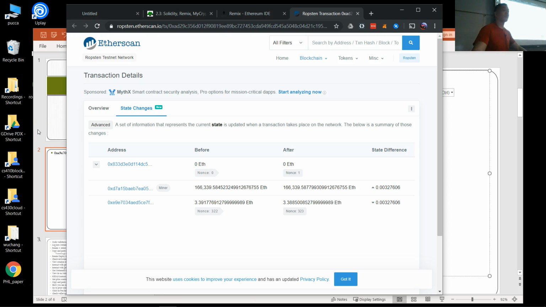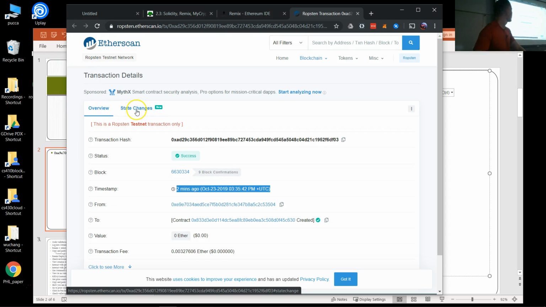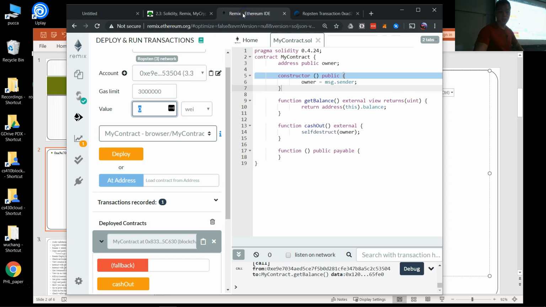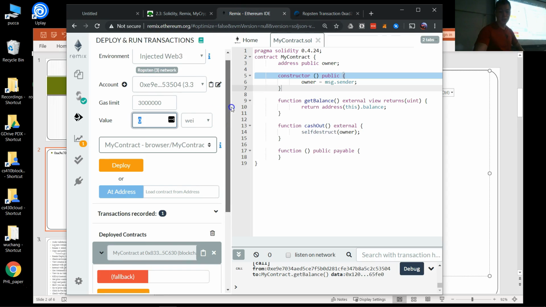Are there any questions? How did you get to this page? Yeah, versus from here, from the overview, there's a state changes. No, to get to this page itself, this was from Metamask. And then where did you click? That arrow right there, view on Ethscan. The other thing you can do is if Remix, I don't have that. Oh, you don't? Uh-oh.